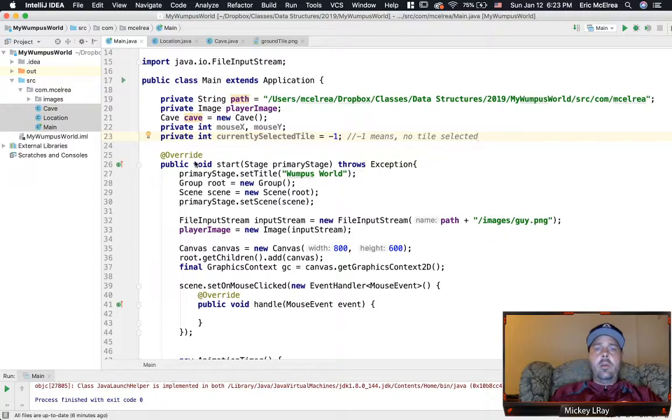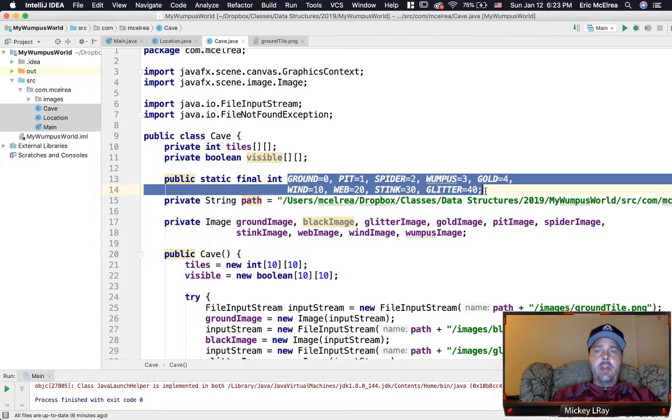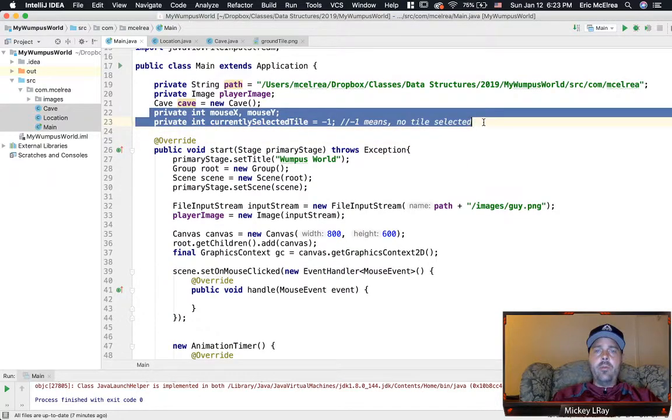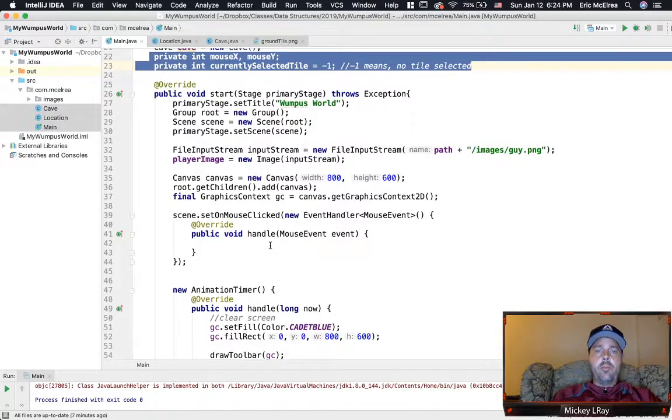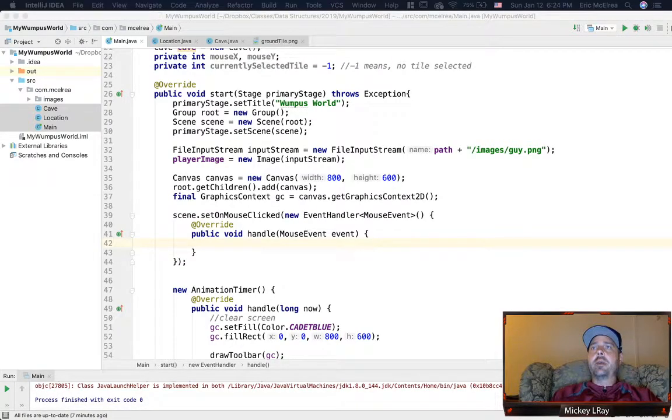So when the simulation starts, they haven't clicked on anything. There's no tile selected. It's -1. When they click on something on the toolbar, I'm going to assign that currently selected tile one of these values, and then look at if it's one of those and draw that thing correctly. So these are just some helpful things. With those in mind, I'm going to go back to mouse, and every time it's clicked, I'm going to remember first where it's clicked at.